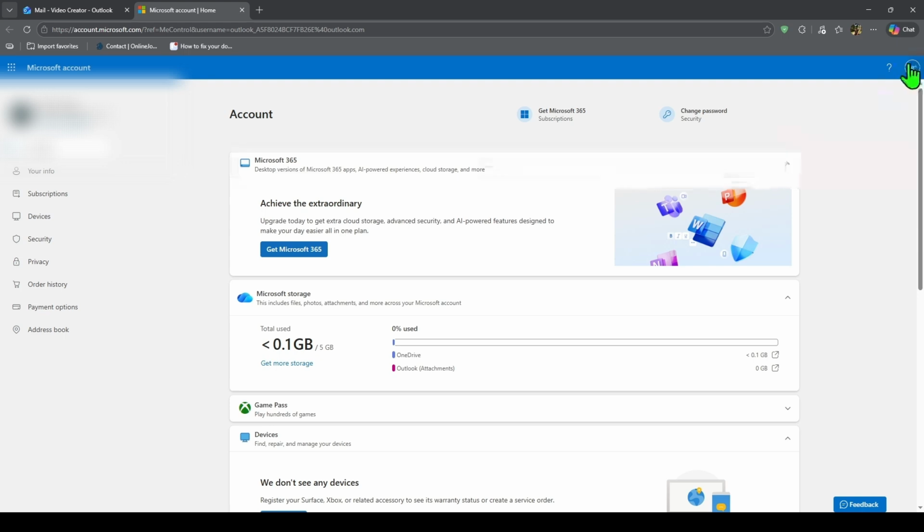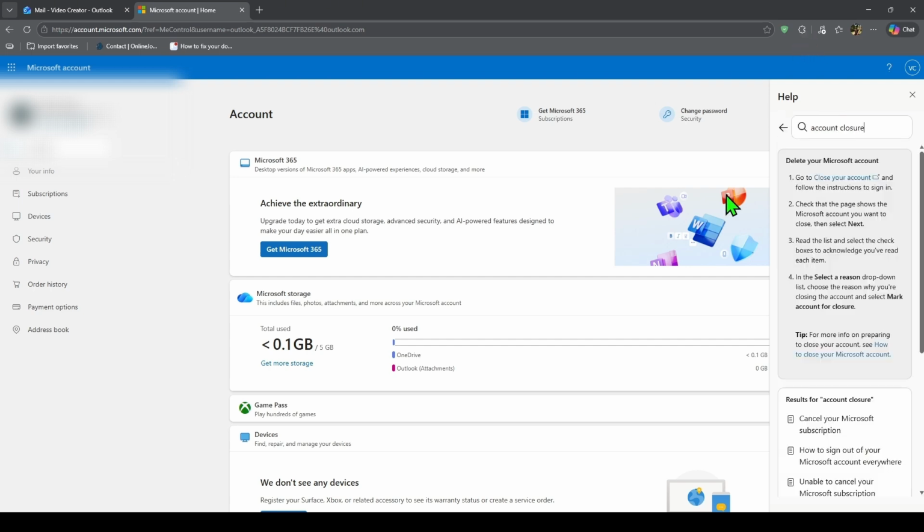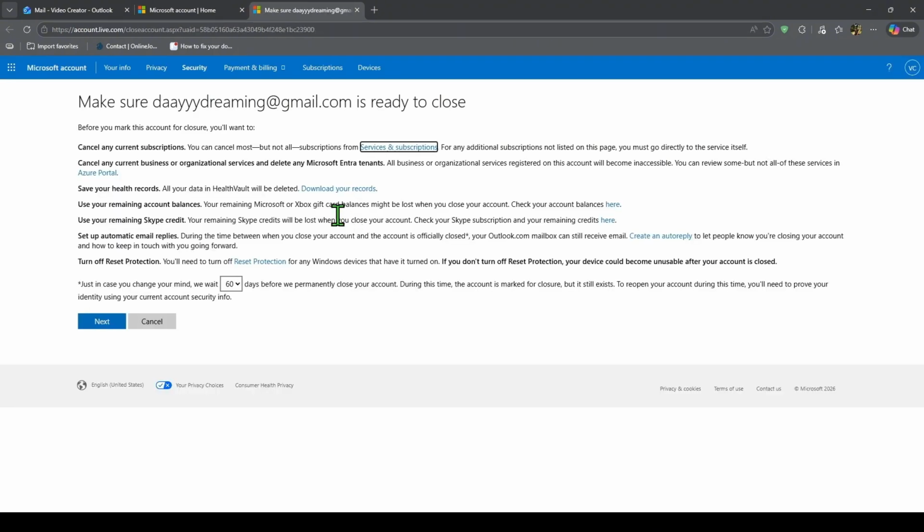Next, choose the reason for closing the account and confirm the request. Once you finish, Microsoft marks the account for closure instead of deleting it instantly. Microsoft says you are offered either a 30-day or 60-day grace period, depending on the account. And during that time, you can still reopen it by signing back in if you change your mind.